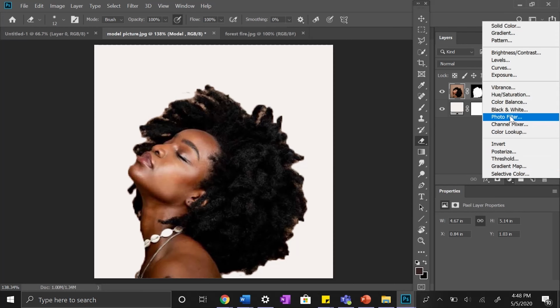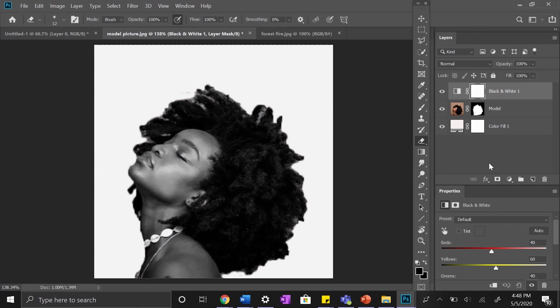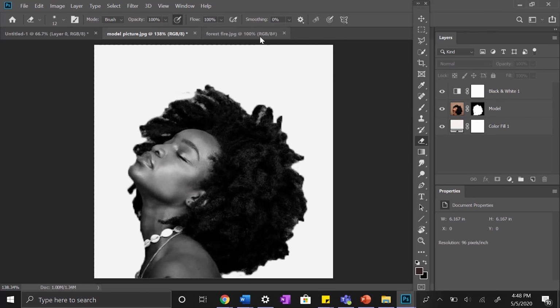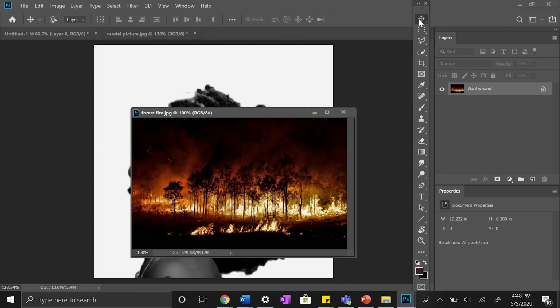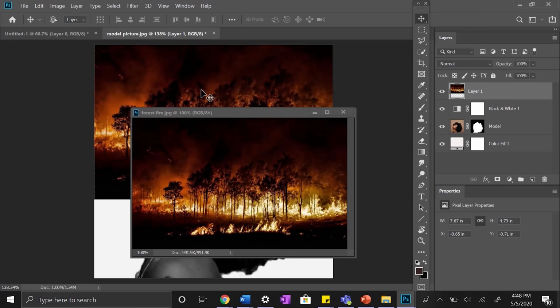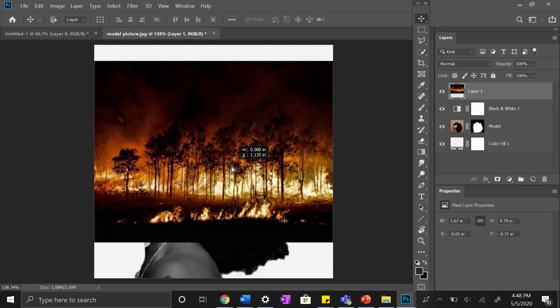The next step is to add a black and white adjustment layer, so I'm going to do that by going to the adjustment and just clicking the black and white. After that, I'm going to go in and add my landscape, and I'm just going to click and drop onto the model picture.